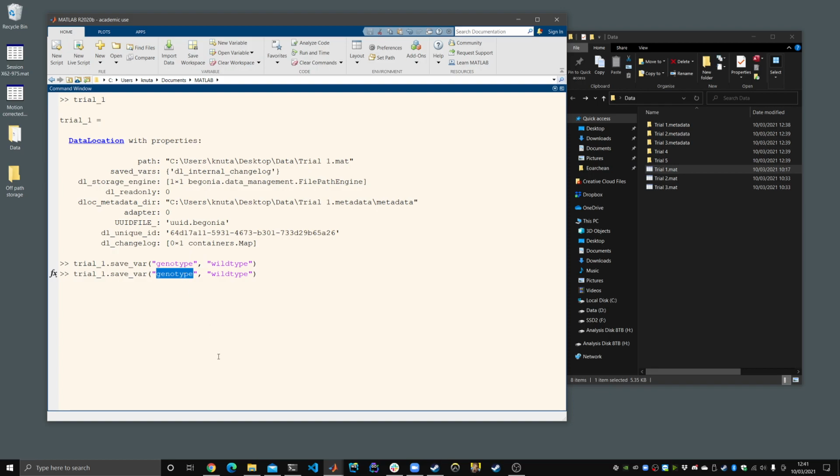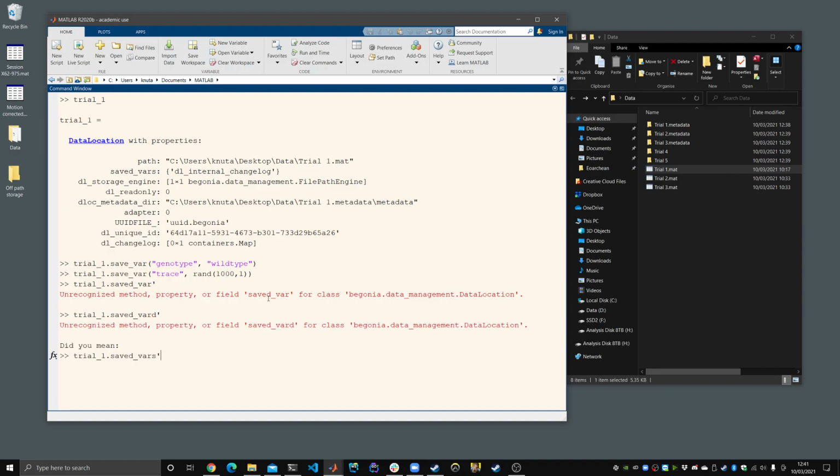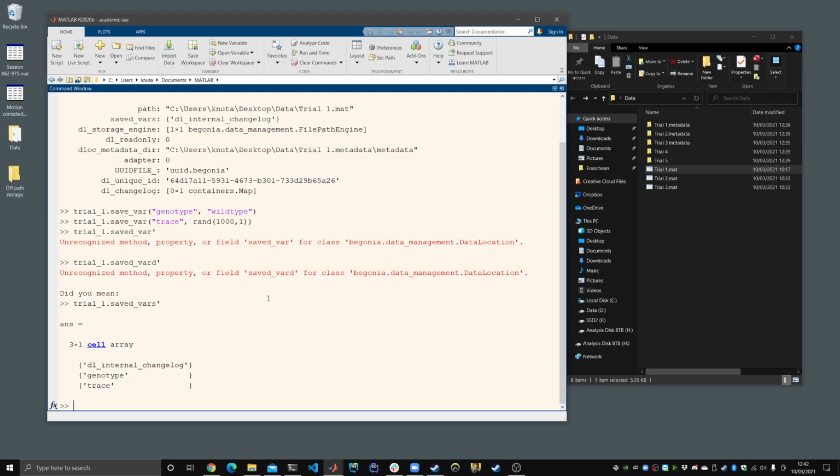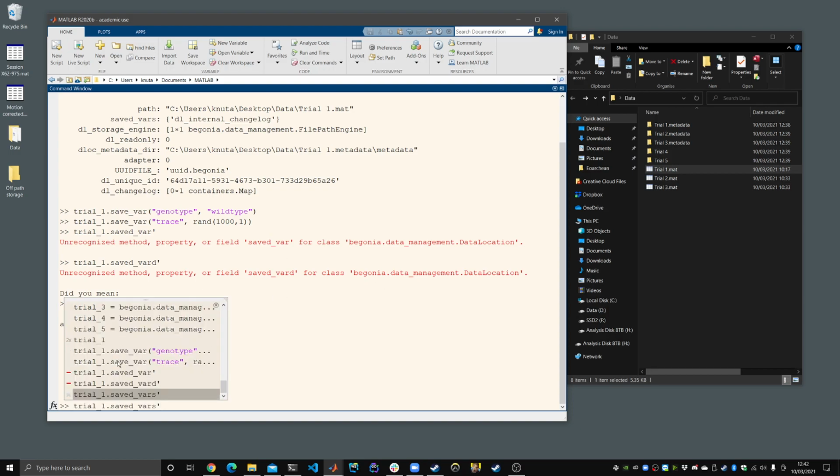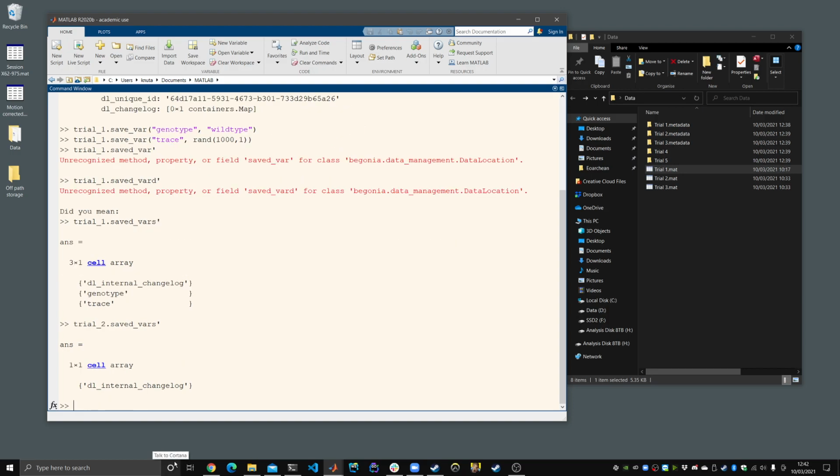Let's say we also want to have a trace. Then we can just generate 1000 values like that. And we've saved a trace as metadata to this trial. If you now go to trial 1 and say saved vars, to get a list, we can do one of these little accents to see it as a vertical list. And we'll see that we now have both genotype and trace saved on trial number 1. But if we swap it out and look at trial number 2, that data is not there.